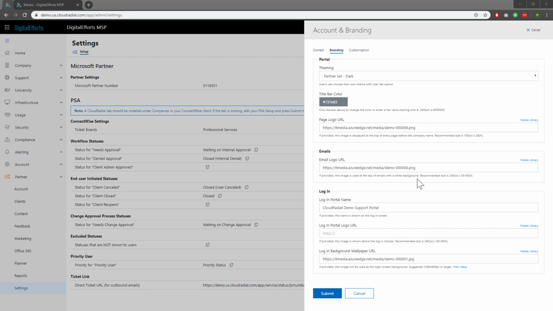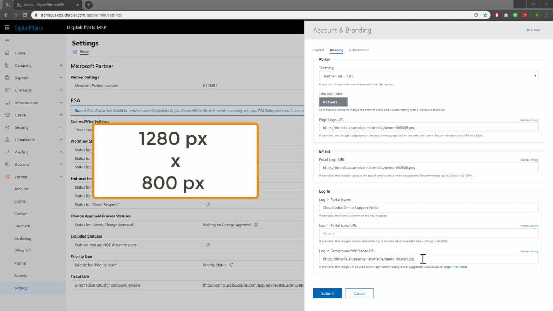Moving on, we can also change the portal login name. This will change the display name when your clients log into your CloudRadial tenant. Moving on, you can also add a portal logo image that will show up when people log into your tenant. Additionally, you can also change the background wallpaper. This wallpaper will show up in the login screen, but it will also show up as a stylistic design within the automated QBRs. For this one, we recommend a resolution of 1280 by 800 pixels or larger.